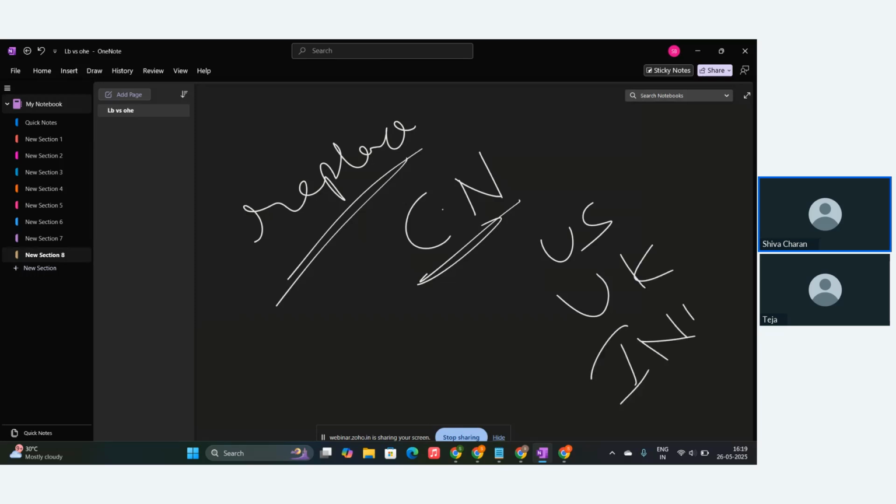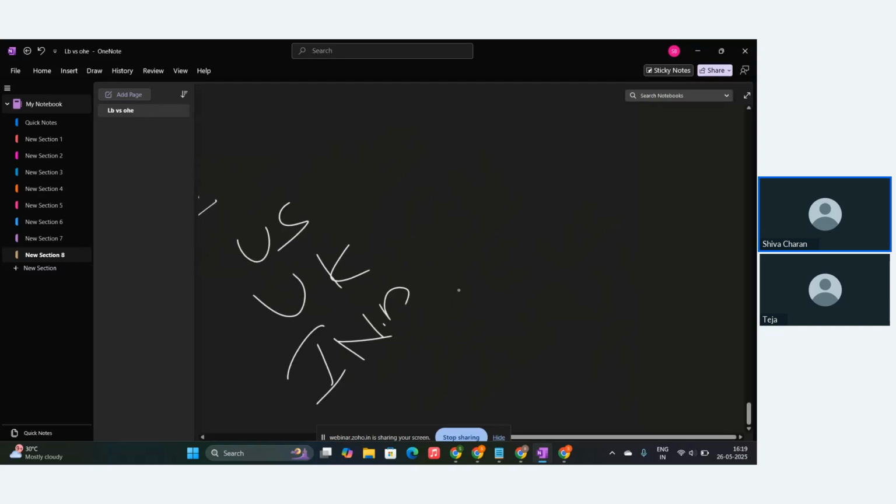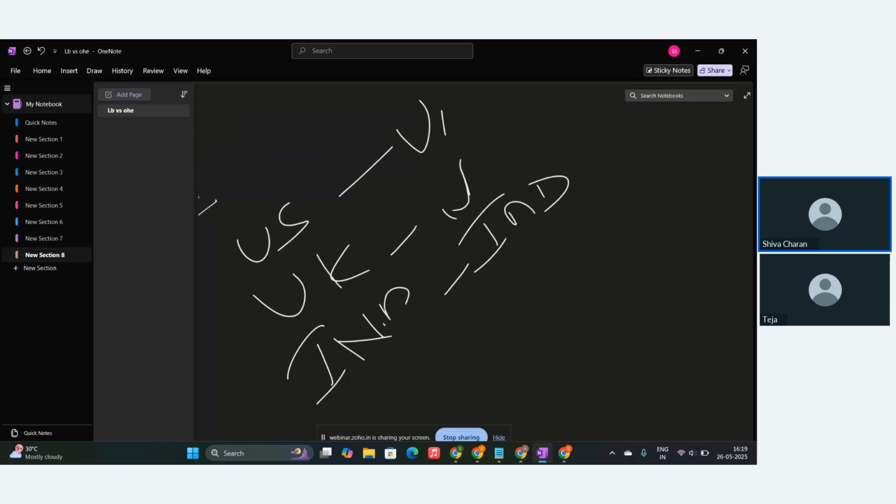IND. Now I want to replace these values. Whatever the country name column I'm having, in that I'm having these three values, right? I want to replace these values and keep the original names. So for US, I want to keep it as United States. For United Kingdom, or else for IND, it's India. So I want to keep all these values instead of these.